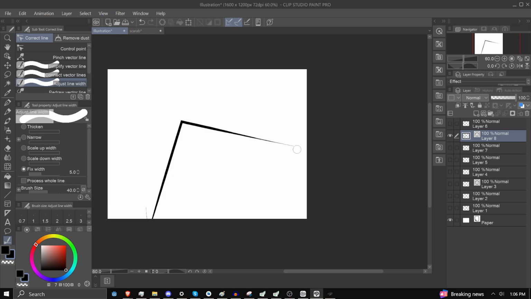But say that was just all crap and I want to just make it all fixed width. Well, I can do that, and there you go. The line is all fixed width. If you're an artist who doesn't have the perfect hand for line quality, you don't always draw your lines correct the first time you draw them, this is a very effective tool.